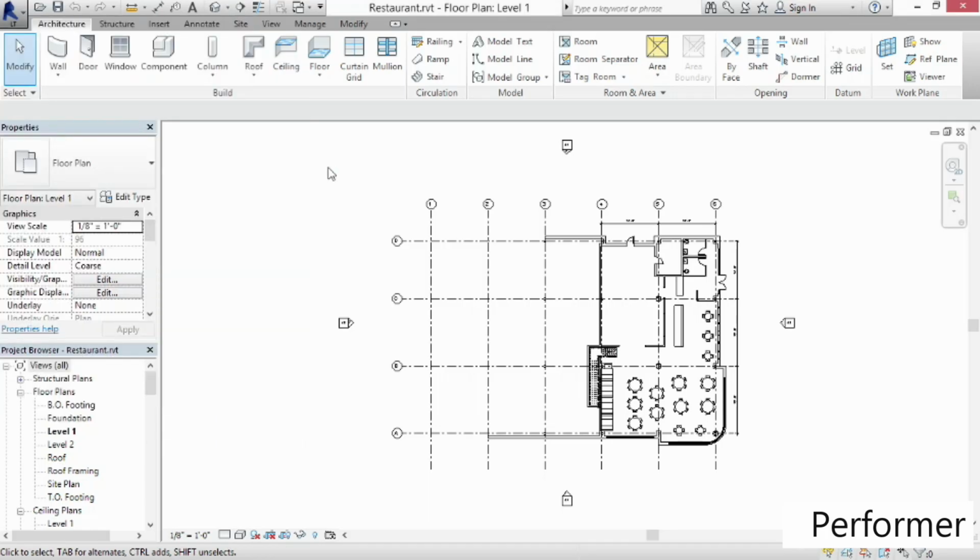Next to that is the quick access toolbar. So we've got new and save and undo redo up there, but we also have some of the most commonly used commands, things like measure and dimensions and text and so on.